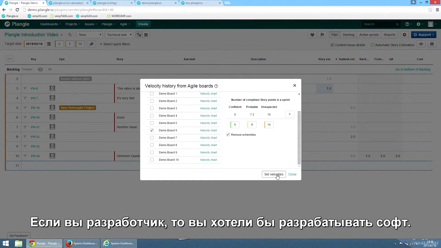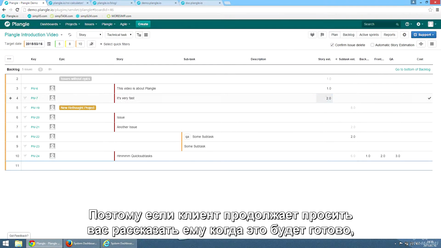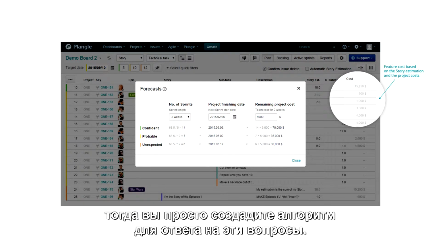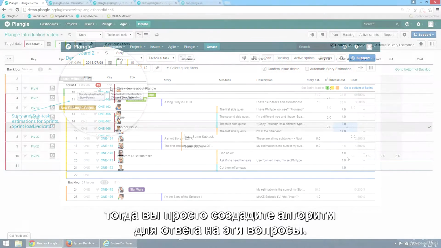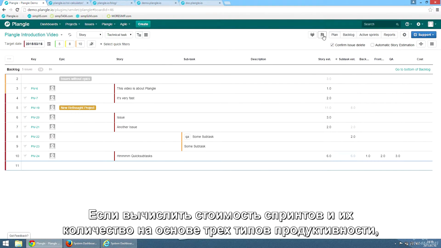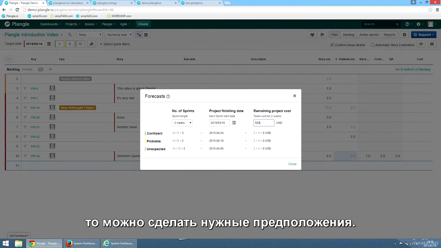Now, if you're a developer, you would like to develop software. So if clients keep asking you to tell them when it will be ready, what cost it will eat, then you naturally create an algorithm to answer these questions. Therefore, we thought the simplest way to do that, if you figure out how much a sprint costs, and if you have that, and the number of sprints based on the 3 velocities you gave, we can guess something.